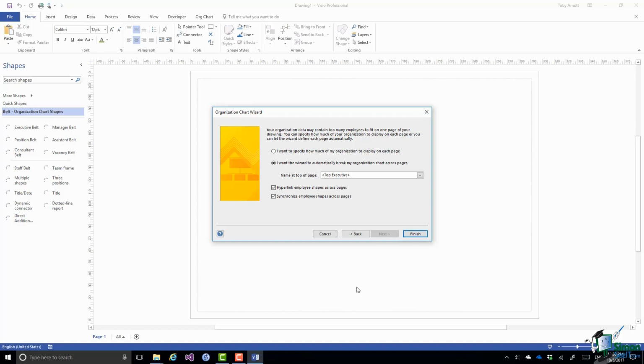The first option says I want to specify how much of my organization to display on each page. Particularly if this is going to be quite a complex chart to draw and you really want it to appear as a multi-page chart, but with you being very specific about what goes on each page, you might want to use the first option. And in fact, again, you might want to try that yourself when you've worked through the example as I'm working through it here. We're going to go for the second option, which basically leaves it to Visio, and we'll see what Visio comes up with.